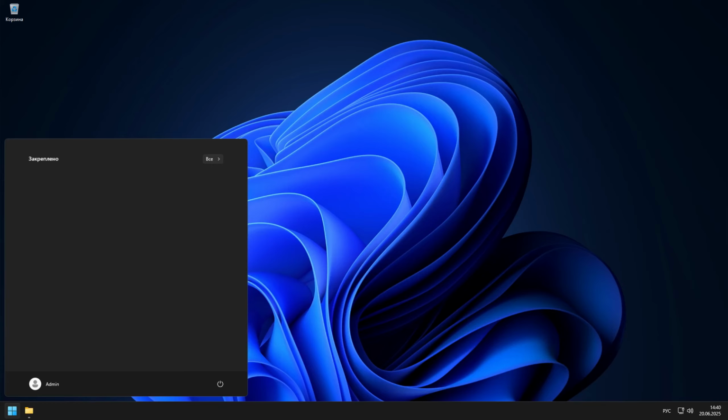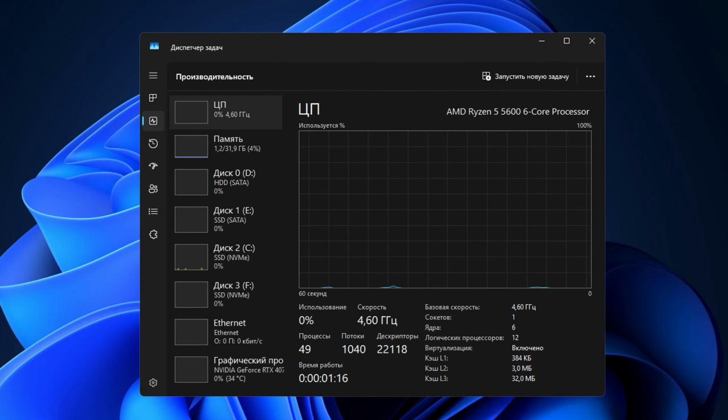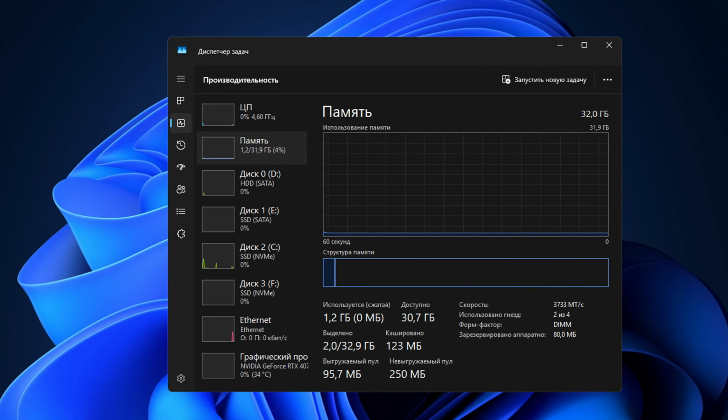After optimization, we will get Windows, which can really be called lightweight. The system now takes up 10 GB. The number of running processes has been reduced to 50, and RAM consumption has decreased to 1 GB.